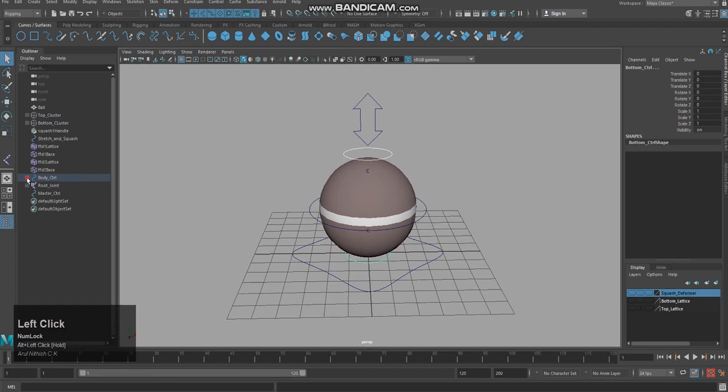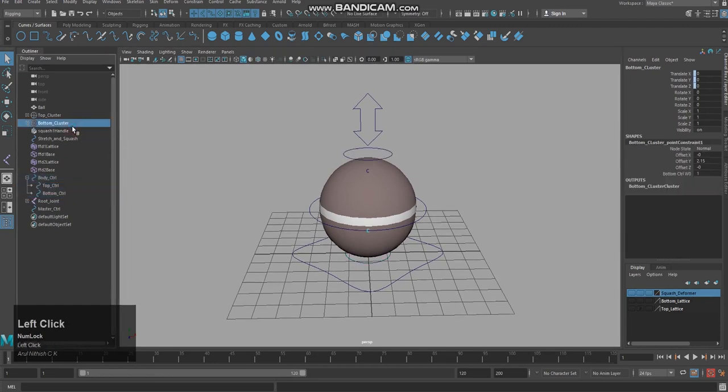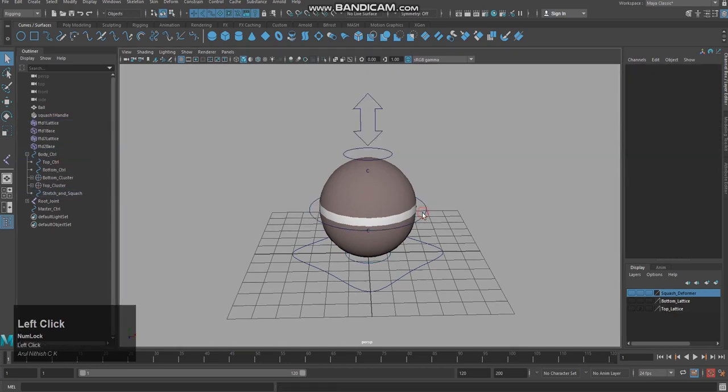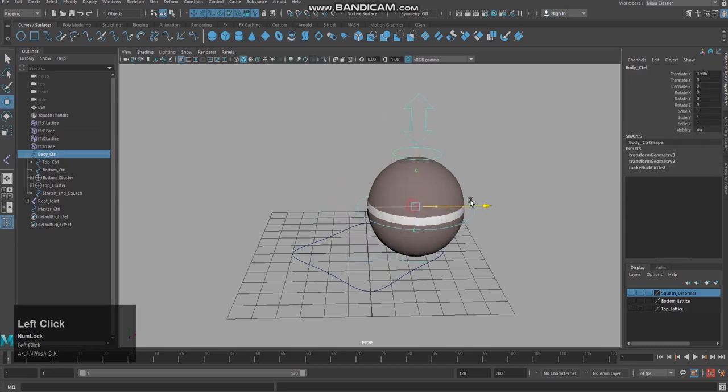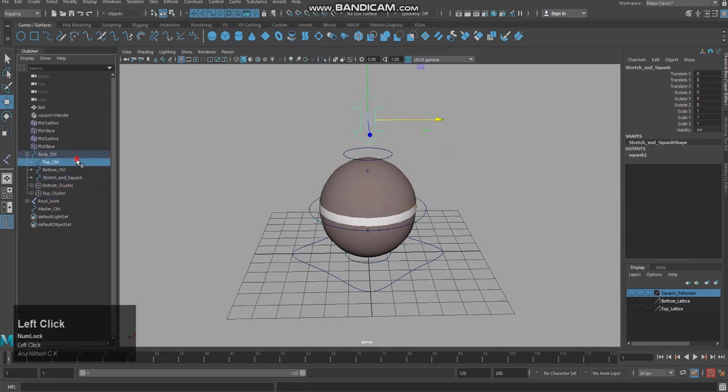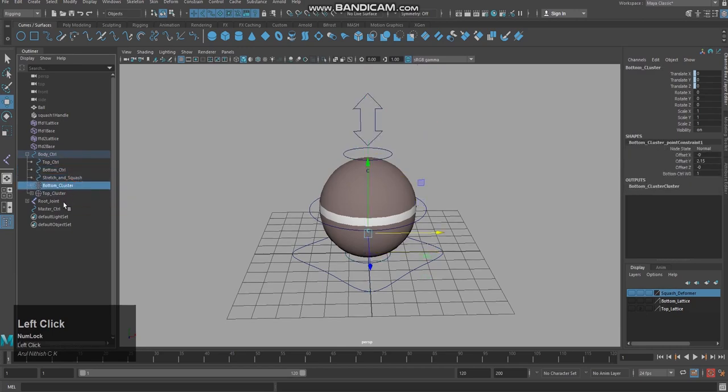Now what else should come under the body control? The bottom cluster and the top cluster. Okay, put it under the body control. Then the stretch and squash control also should come under the body control. Now let's see, when I select the body control, it should move like this. Yes, then yes, top control, bottom control, stretch and squash control, top cluster, bottom cluster.